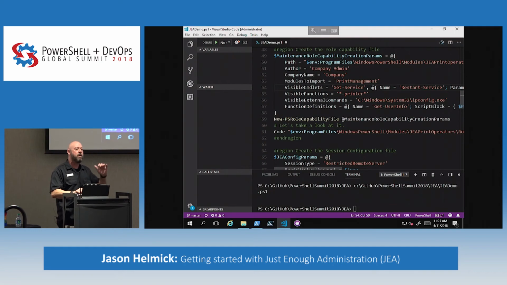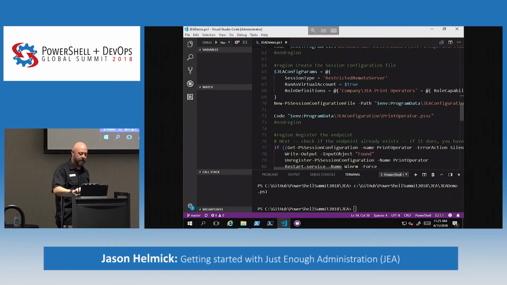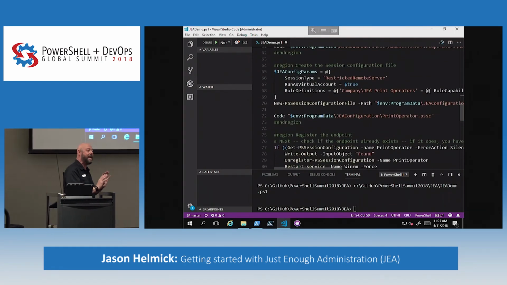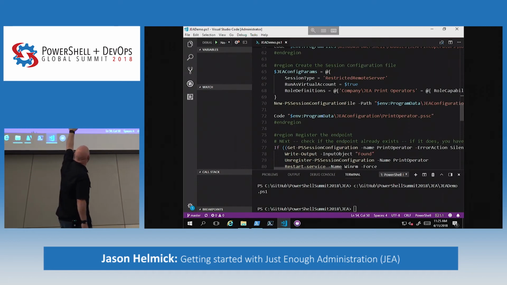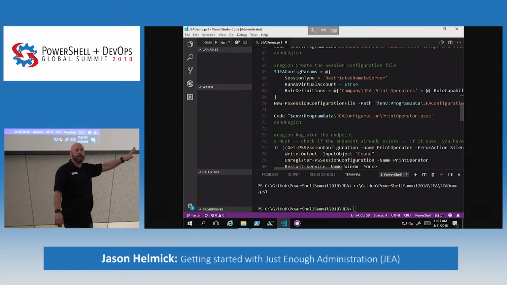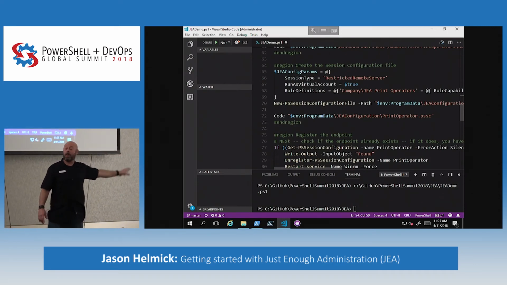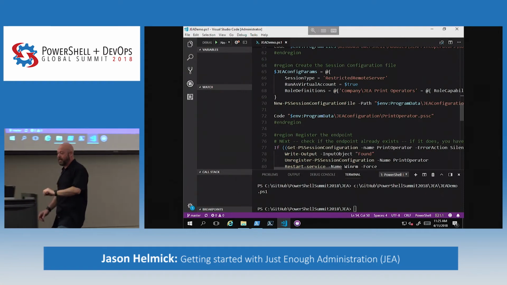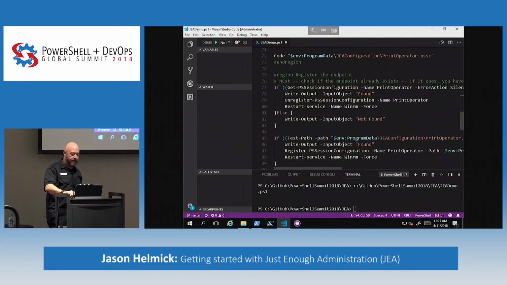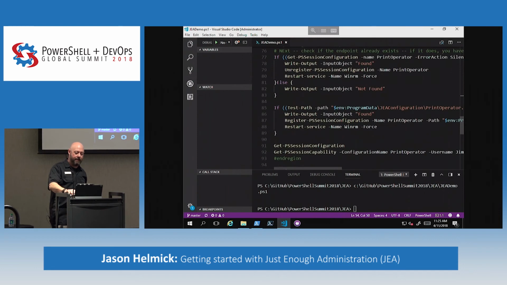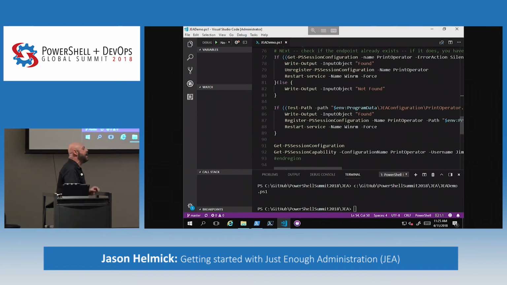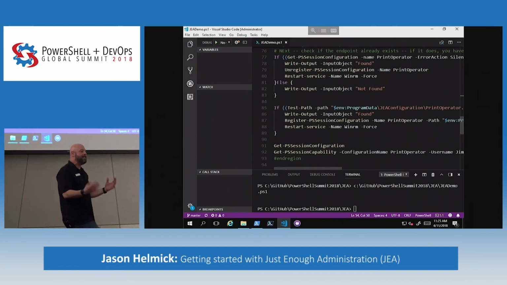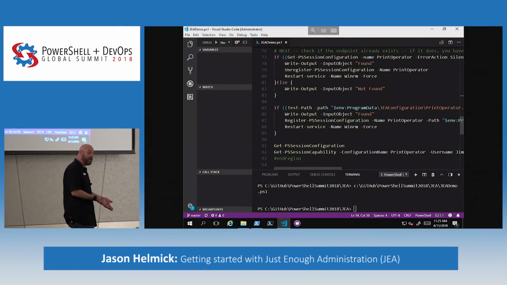Anyways, you define the roles. You have a break glass option. There is something else you have to do. You've got to create that session configuration. I've got an example here of splatting it. And actually, James is going to talk more about that particular file, so I'm going to leave it to him. And the next thing you need to do, and I give you the code for it, is these endpoints don't just magically happen. You have to register the endpoint.